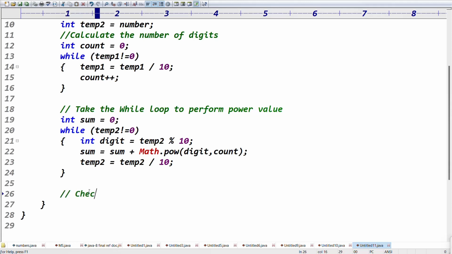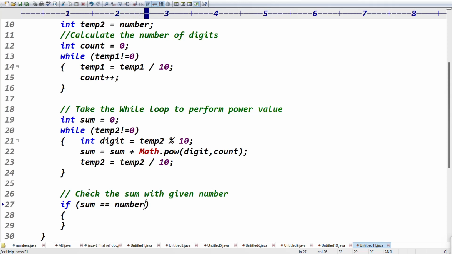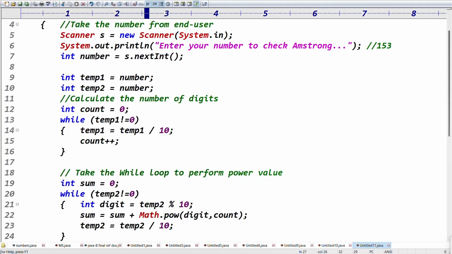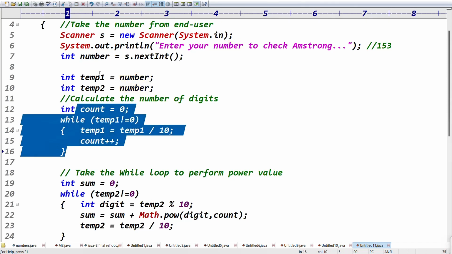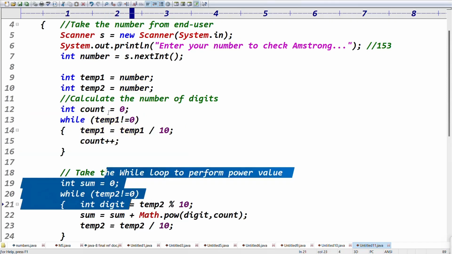Check the sum with the given number, right? Tell me, guys, how to check? If sum double equal to number. Guys, see, because I didn't perform any operation on the number, my number is 153 only. For this while loop I taken this temp1 variable, for this while loop I taken the temp2 variable.